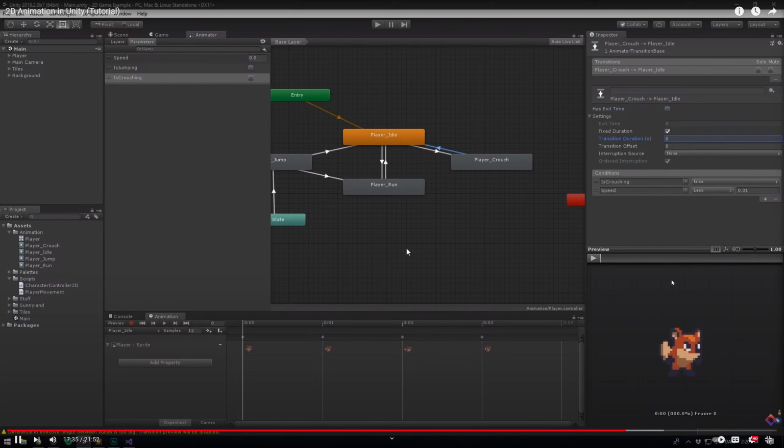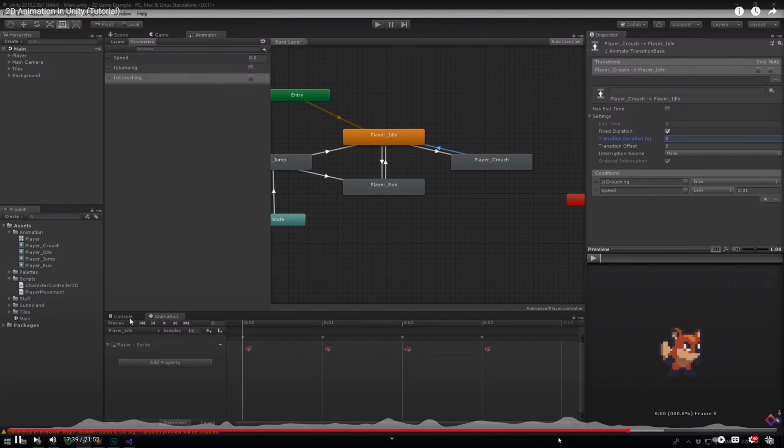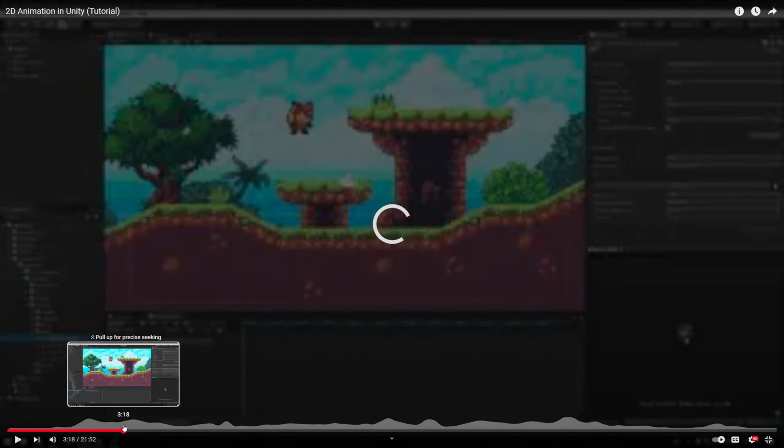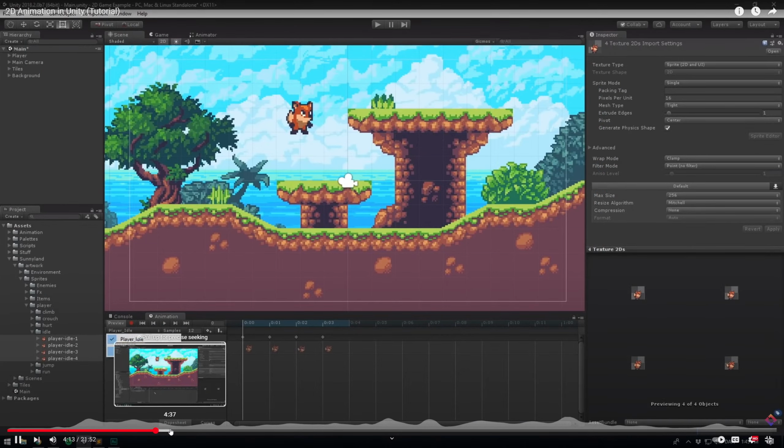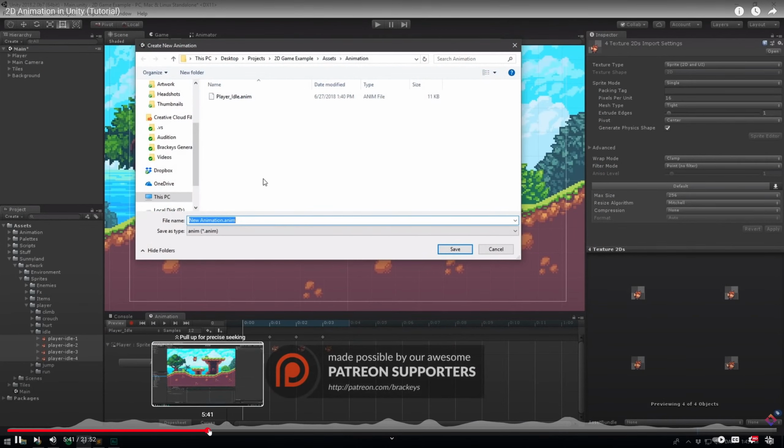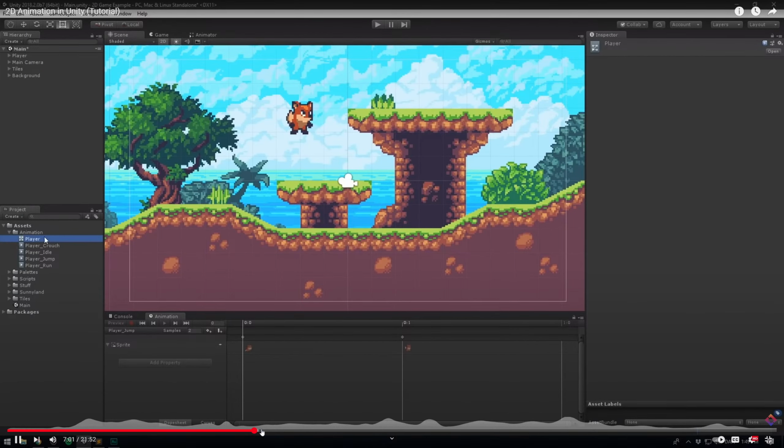And I'm actually getting a warning here. This happens sometimes when you set the transition duration to 0. It's pretty annoying. Let's hit create new clip. Again, we want to make sure we do this if we run animation.